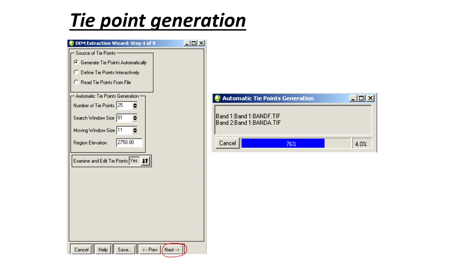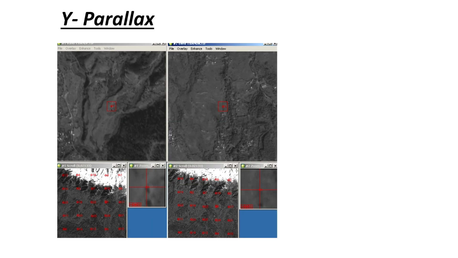Now you will see that the automatic tie point generation window is open, and once it is done 100%, a few windows will open. Here you can see both your band A, that is your afterward image, and band F, that is your forward image. In scroll 1 you would see your forward image, which is your entire image, and in scroll 2 you would see your afterward image.